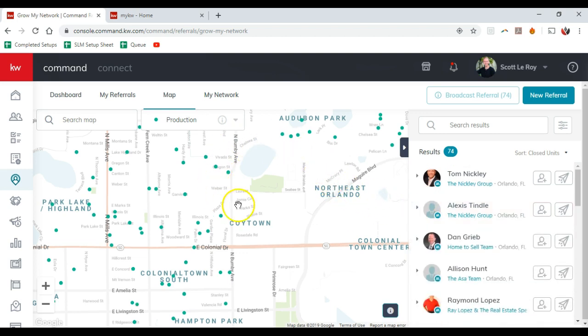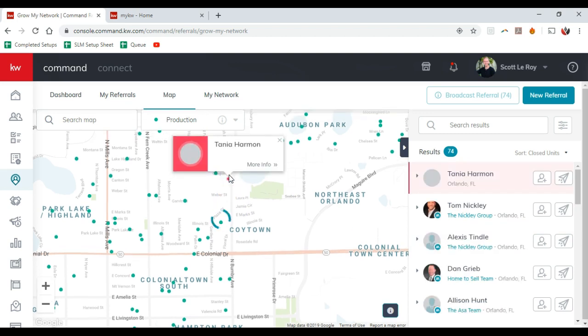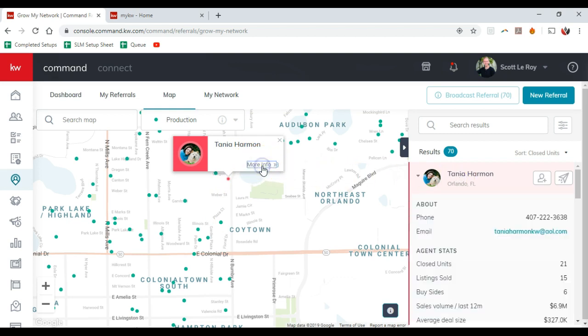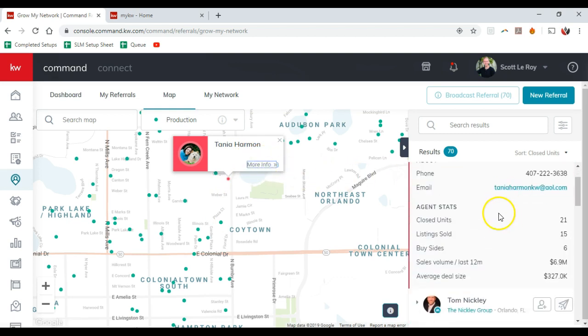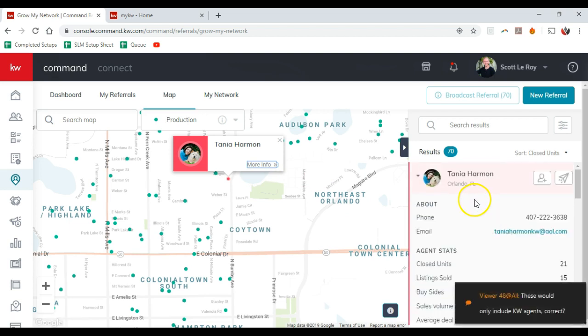So even though we're just looking in this specific area that I have on the map, this is still going to show from the production of the highest overall total, not just in this particular area, but overall total for us. We can always click on any of these to see who it is and get more information. As you can see, once I clicked on it, Tanya automatically popped up. I can click on more info, and it gives me that drop down where I can call Tanya. I can email her as well.